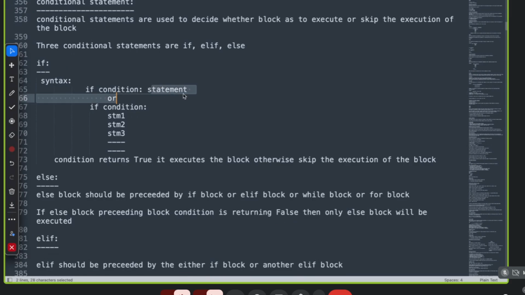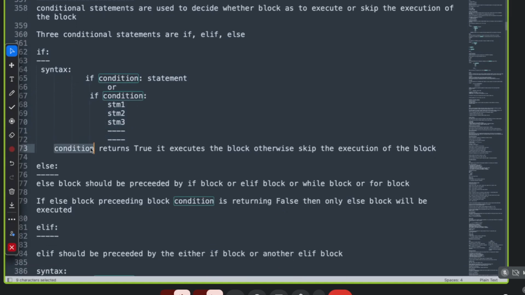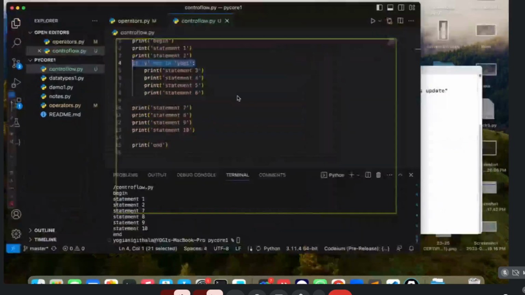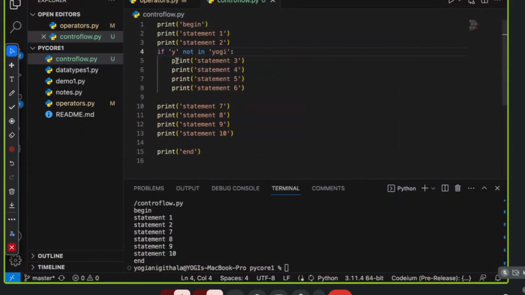So if you have multiple statements, this is the syntax. You write the condition, and then you give the statements. If the condition returns true, it executes the block. Otherwise, it skips the execution of the block. See here, if this condition is true, then it will execute.